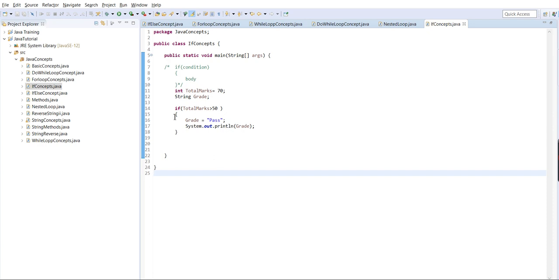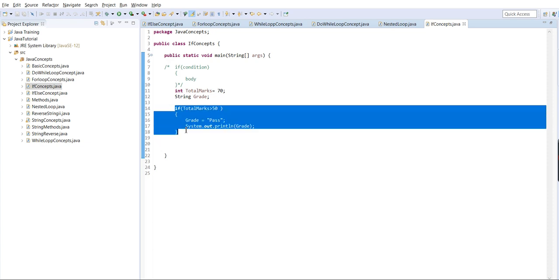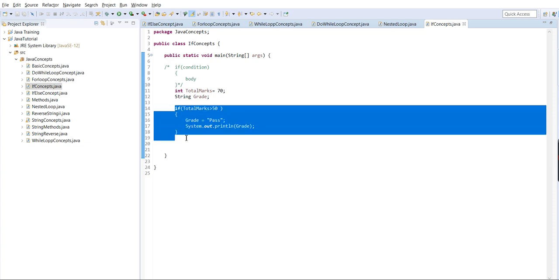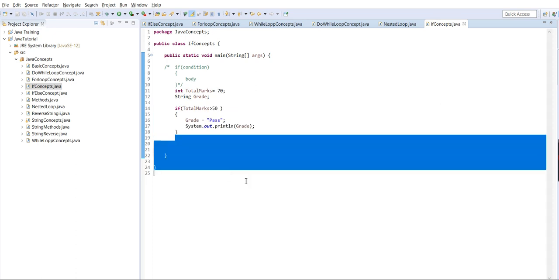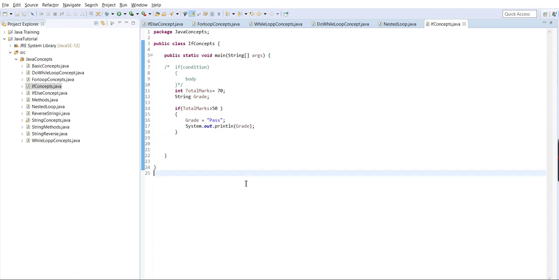Here there is only one condition. If there are multiple situations, like if this is not true, then it will go to the next block of code. In that situation we use an else block. The else block is like: if the condition is not true, then it will go to the else block.